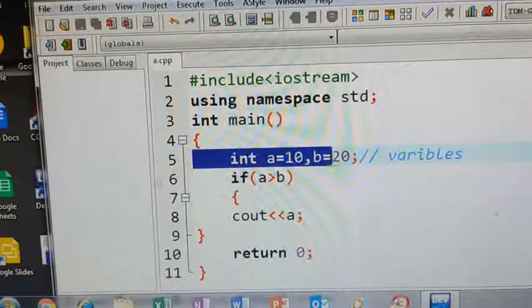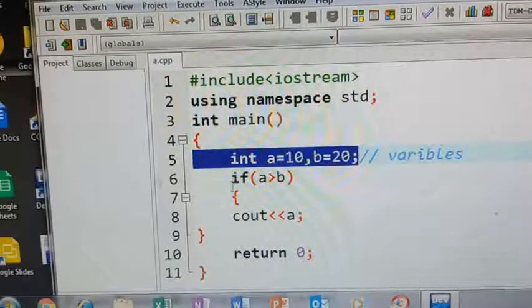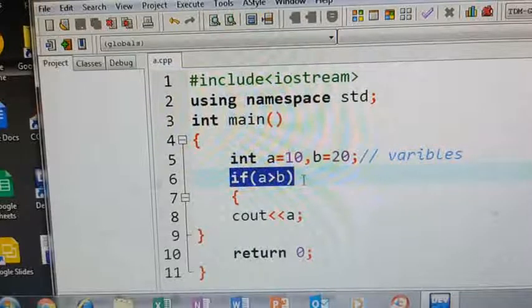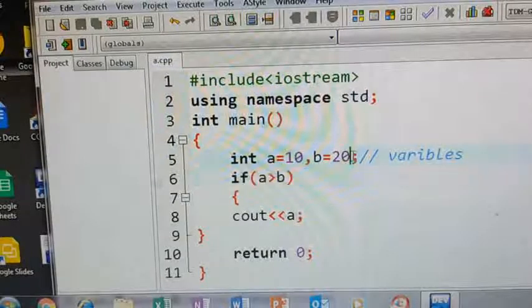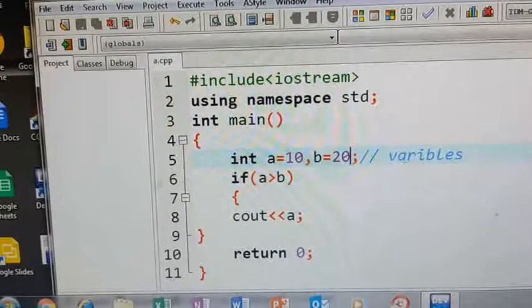Next, here I have initialized two variables, A value is 10, B value is 20. Next I am checking a condition, which one is the biggest value, whether A is greater than B or not. If it is true, only then I am printing A. But if the condition is false, I have given nothing. We will see what happens if it is false.